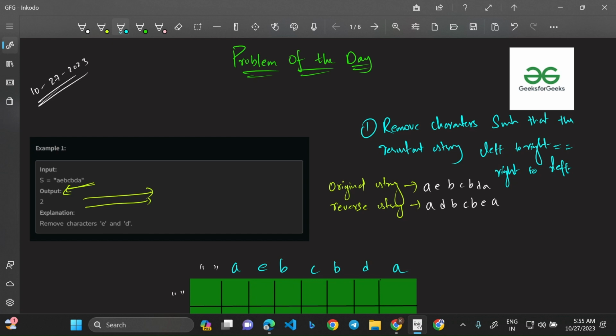the same? So A and A is same. B and B is same. C and C is same. B and B is same. And A and A is same. So we find five characters that are same in the original string and the reverse string.